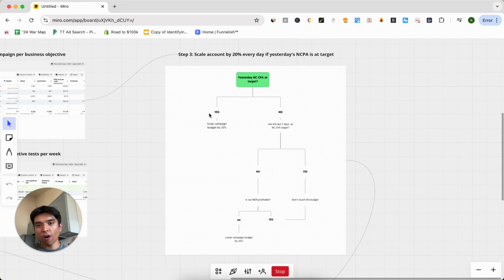If you are starting at $100 a day, if you are hitting target every single day for 30 days, you can scale your ad account past $10,000 per day. Hopefully you understand compound interest and the power of compounding, because that is how quickly you can scale.